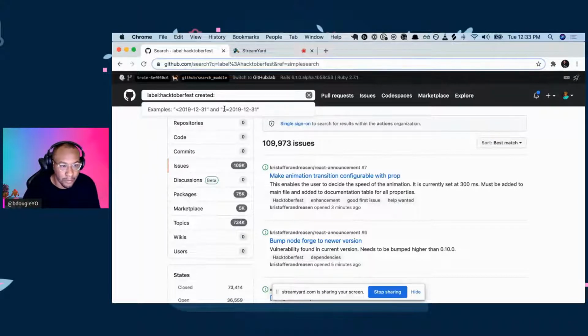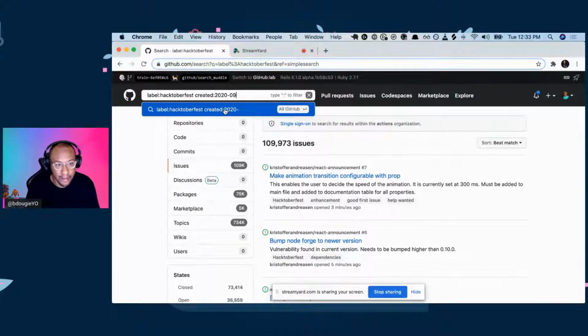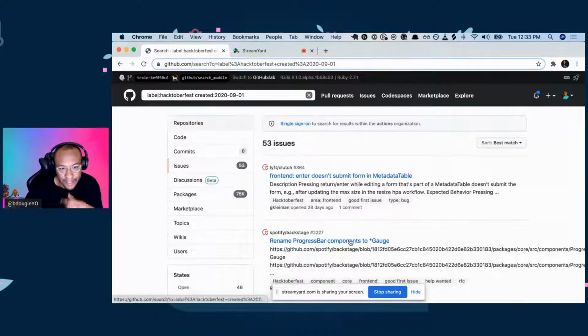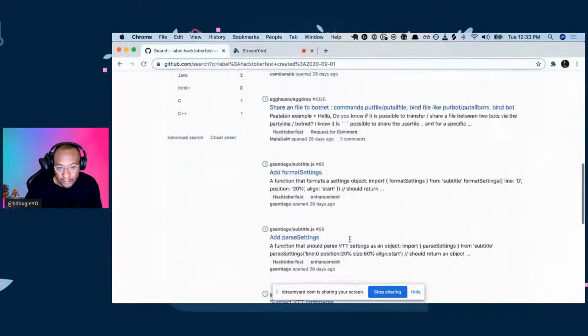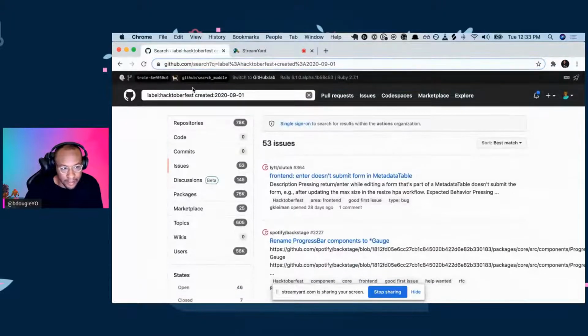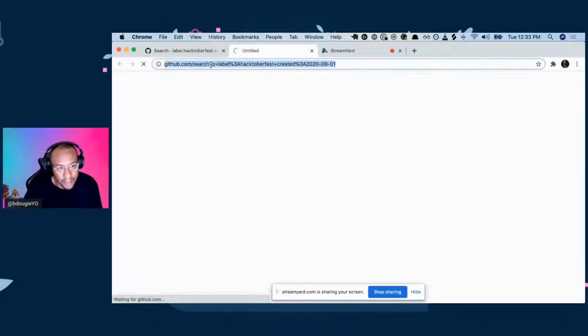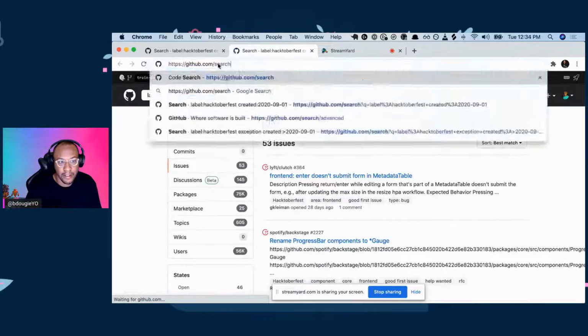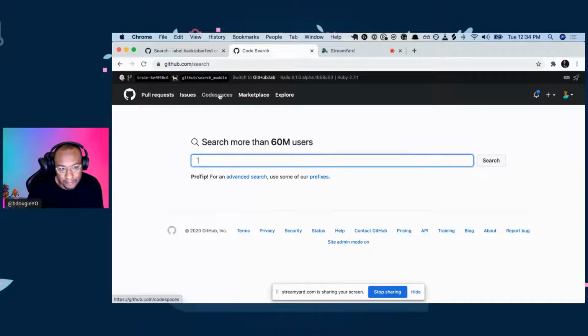If I wanted to search for anything past, let's just say, September 1st, I can do that there. And then I can see all the issues that have been labeled recently. So imagine if you're on next Friday, you just want labels that were labeled that day, you can do that just like so. And I do want to point out that github.com/search is the same search bar that you can leverage from anywhere in GitHub for yourself.